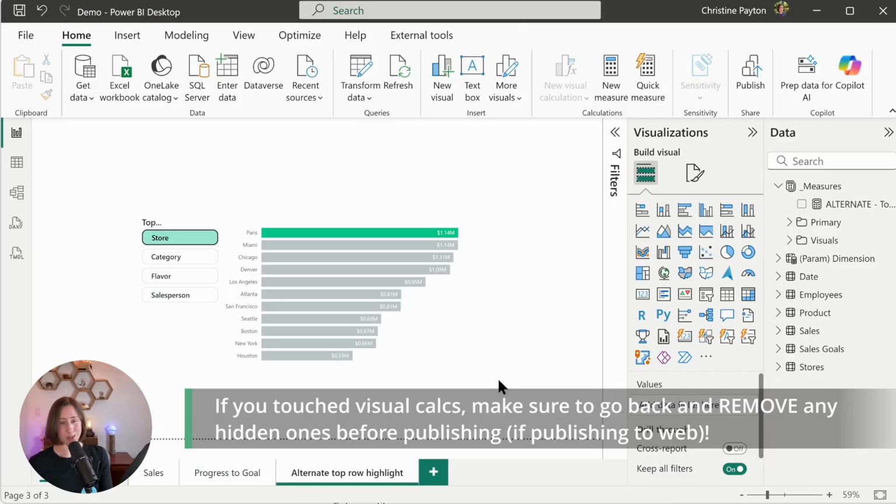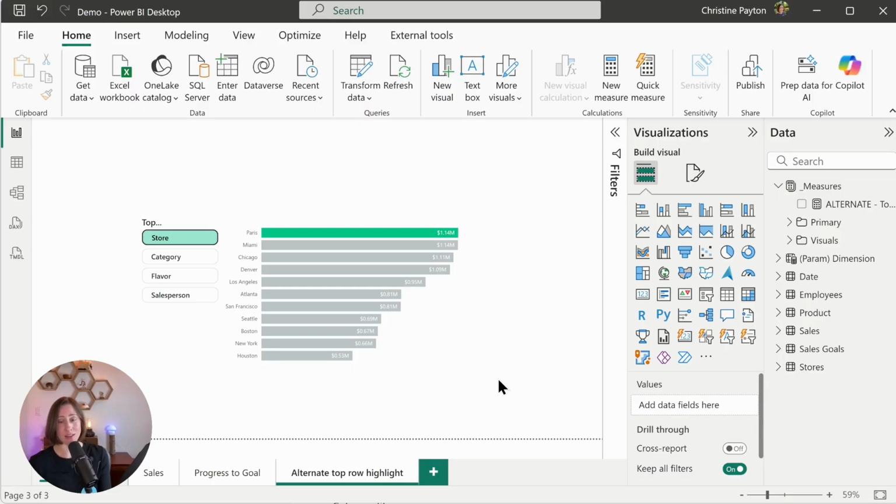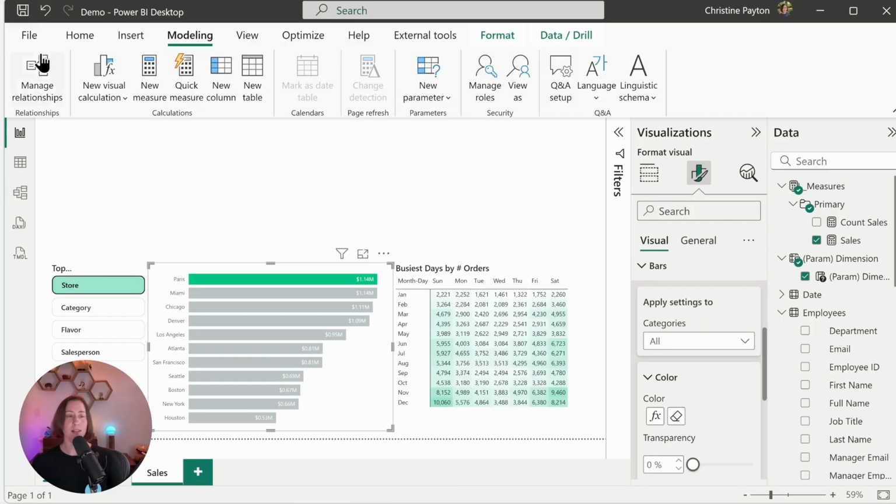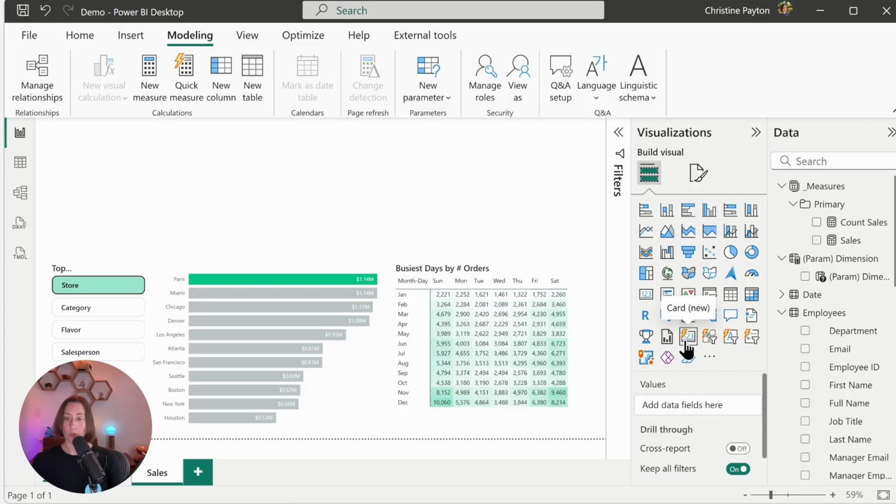It's much faster to use visual calculations. Right, onto our KPI card. Our KPI card uses the new card visual. That's the one with the lightning bolt and the 1, 2, 3 here.